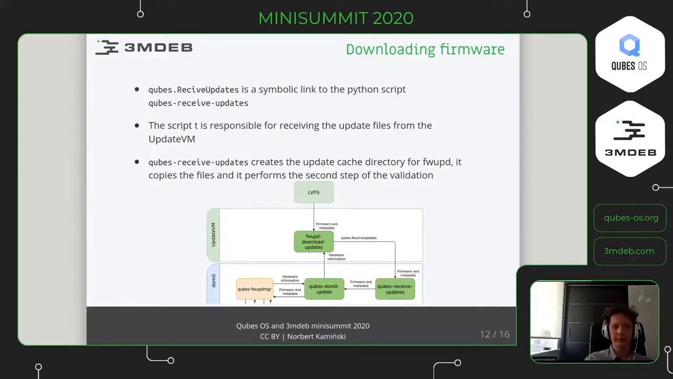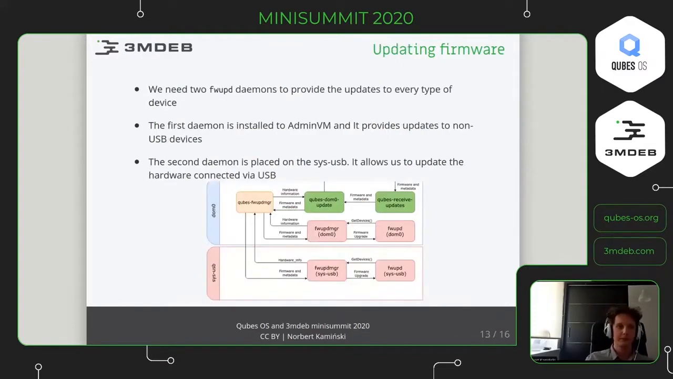So it just performs the second step of validation. Okay, now let's start with updating firmware. During the updating firmware process, the downloaded archives are installed at hardware. We need two fwupd daemons to perform the update process.